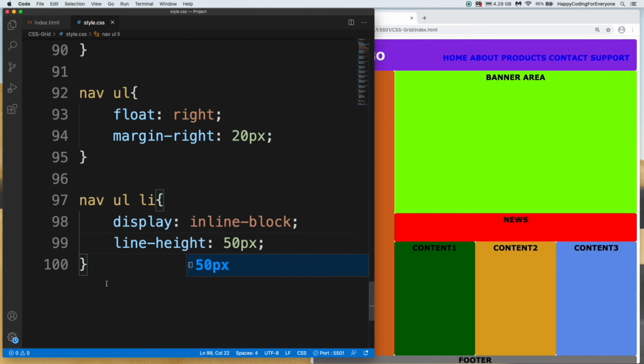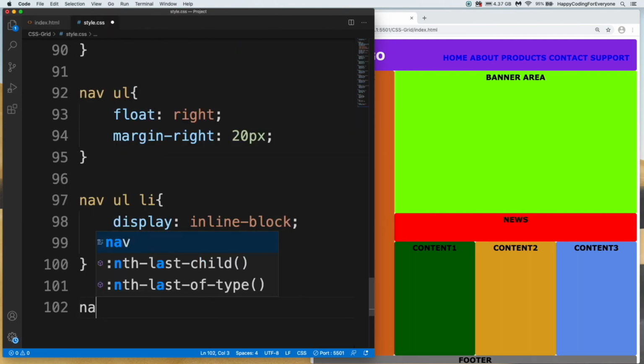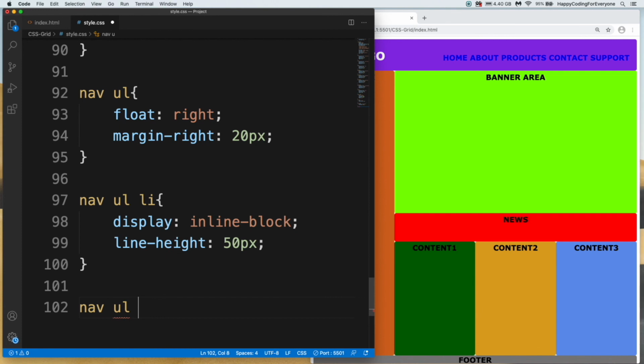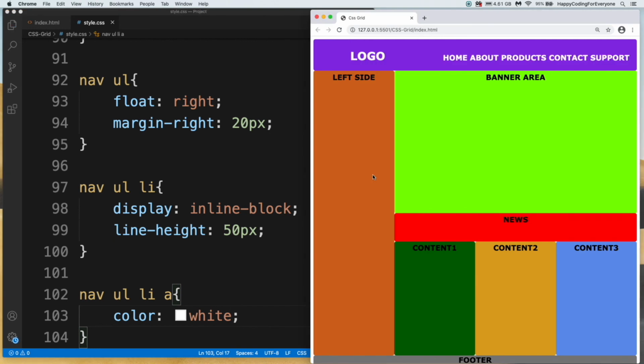And let's assign color to our A tag. So I need to type now UL, LI and A tag, and color white, and save it. You see guys, our website is getting ready.